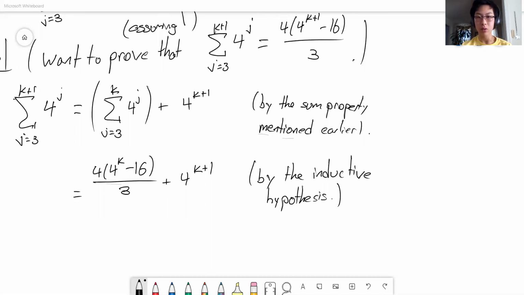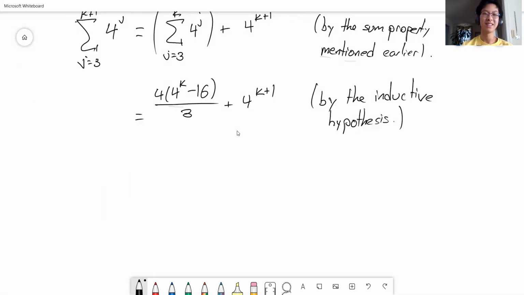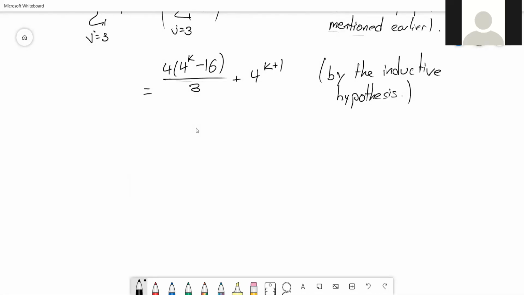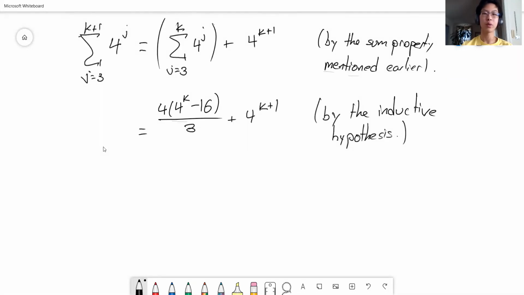Someone in chat asked a question: are we going to get a cheat sheet? I hope so. I don't think it's muted. Okay, so hopefully everyone can still hear me. That's the most important part.